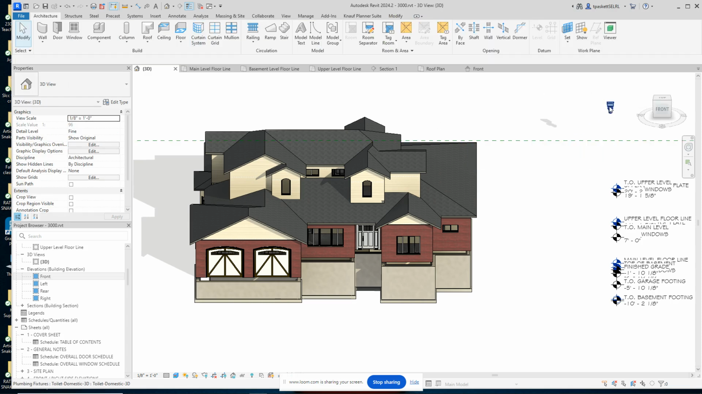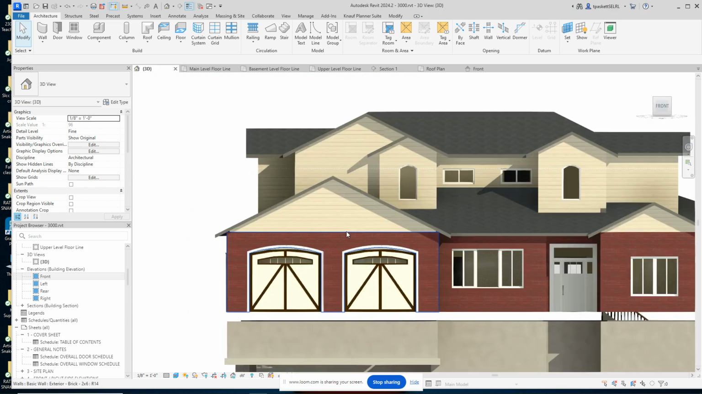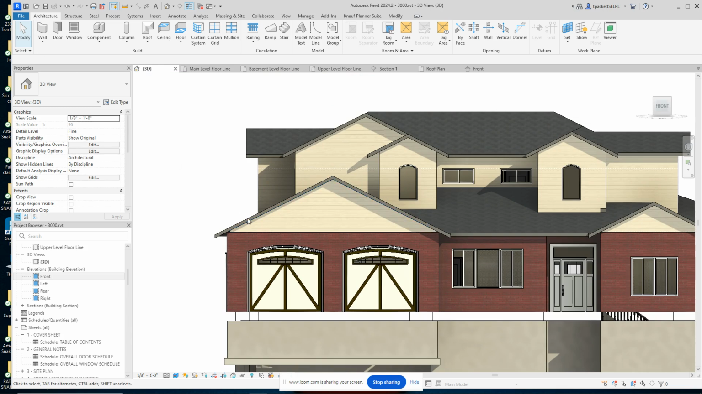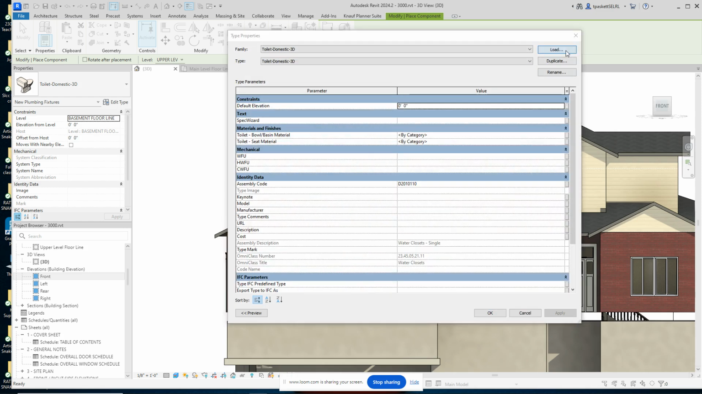Because we have attic space, that's going to be a lot of heat in there. So we need to add a few attic vents to let the heat out of the attic space. And we're going to do that here on the 3D view. So to do that, I'm going to go into the architectural tab, and I'm going to do this in the 3D view. I'm going to go to component, edit type, load.